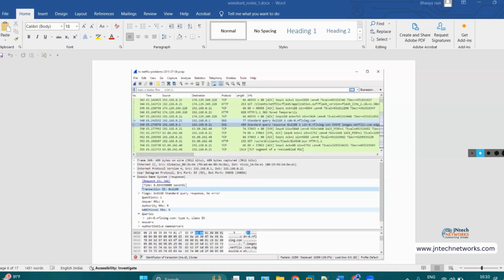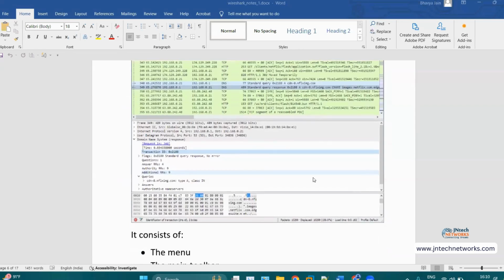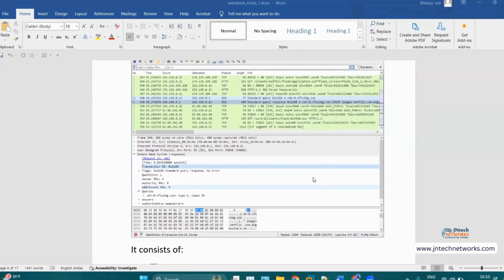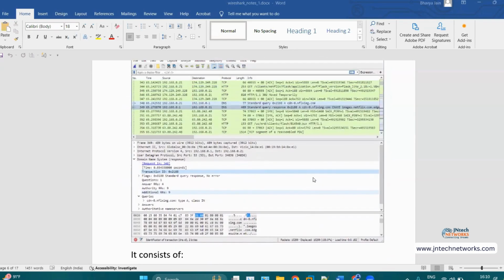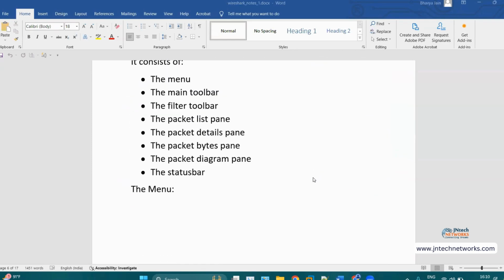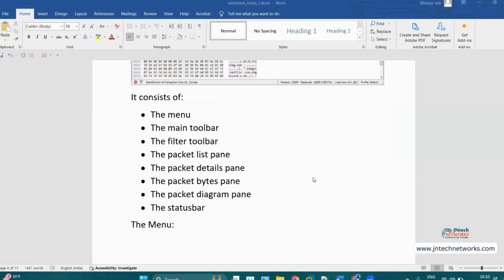So when you open Wireshark, you will see these three windows. The first contains the packet list, the second contains the packet details, and the third contains the packet bytes. Apart from these three windows, we have these options: the menu bar, the main toolbar, the filter toolbar, packet list, packet details, packet bytes, packet diagram, and the status bar. Okay, so let's see one by one.